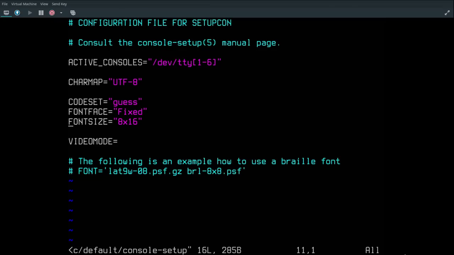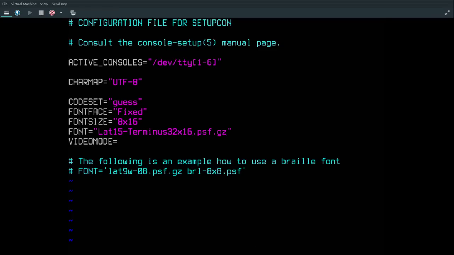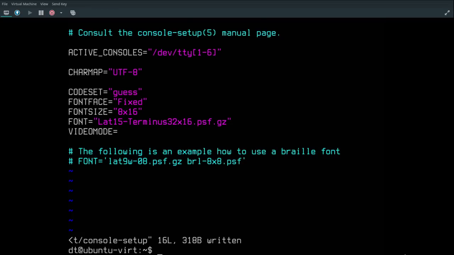But anyway, what you want to do is if there's a line that already has FONT equals, you would change it. If there's not one, you would write FONT, all caps, equals, and no space here. And then you're opening and closing quotation marks there, and then just put the font. So Lat15-Terminus. Let me make sure I spell it correctly. So this is actually kind of dangerous. I should have backed up this file just in case I make a mistake, but I'm pretty sure I did that correctly. So let me write and quit that.